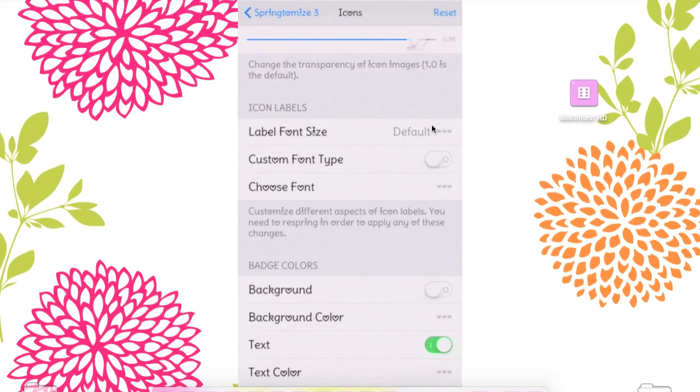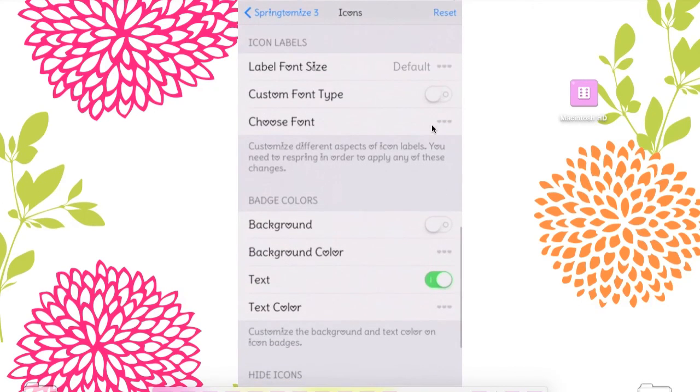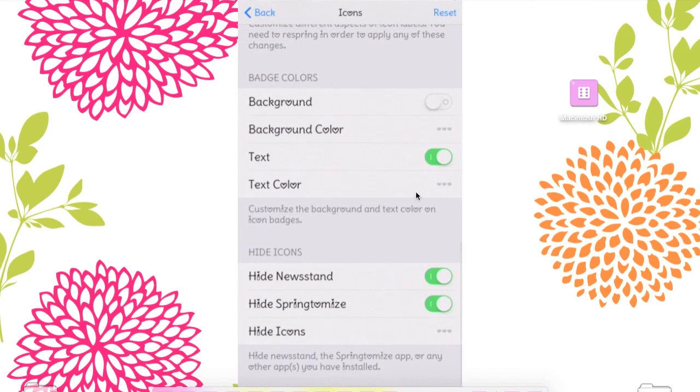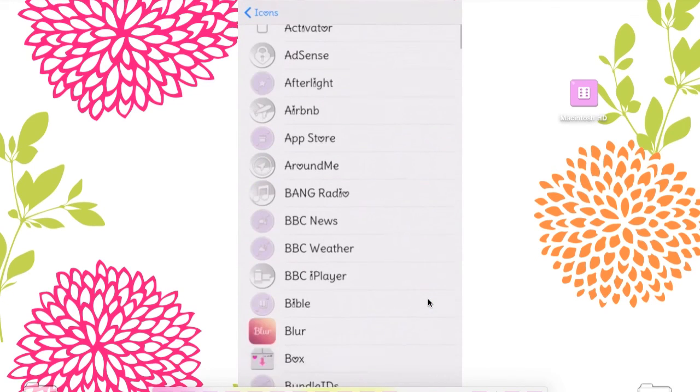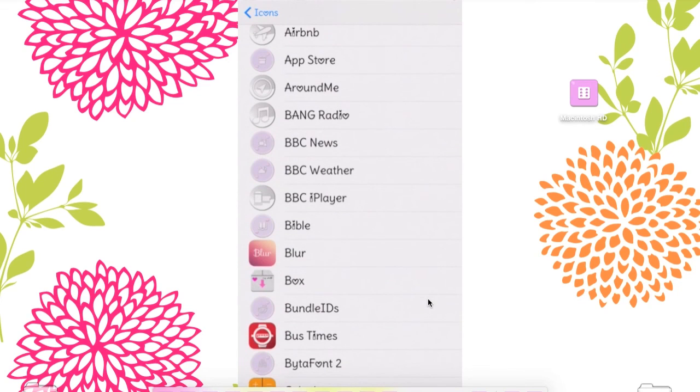You can change the label font size. You can change badge text colors or badge background colors. You can hide icons, so you can hide Newsstand. I usually hide the Springtomize icon and just use it from settings, and then you can actually choose icons that you don't use, just wasting space on your home screen.